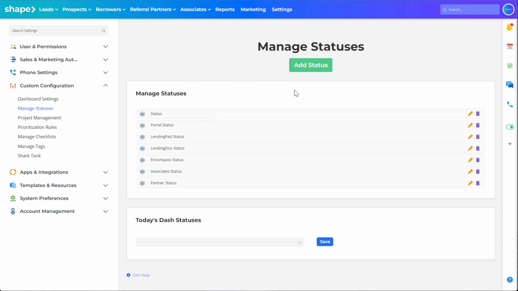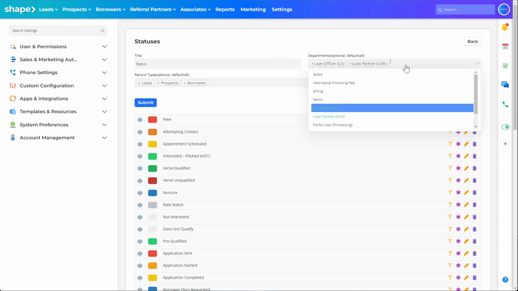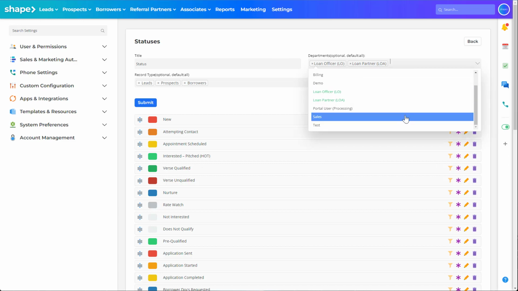You can create a new status list by clicking Add Status at the top of the page, or edit an existing status list by clicking the pencil icon. Name your status list and determine which departments the status list will apply to. Assigning a list to a department is optional. If none are selected, this list will apply to all departments.